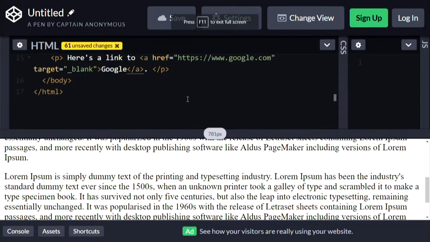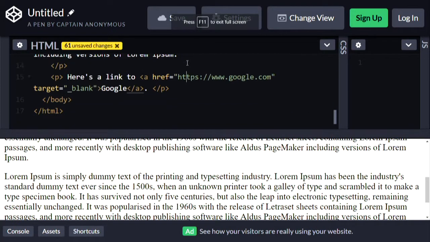Pretty cool stuff. Okay. So is everyone with me as far as that goes? Any questions before I move on to another aspect of the wild world of links? No? Okay. Let's keep going.